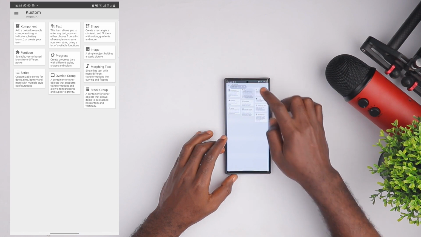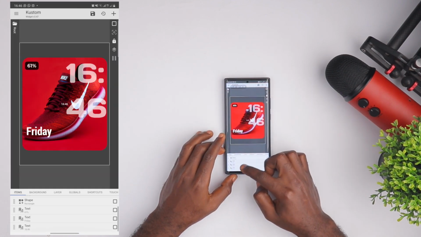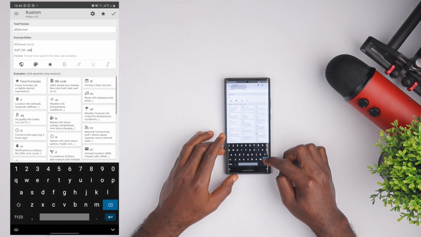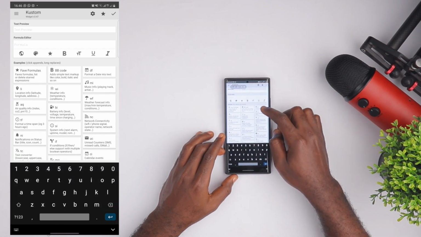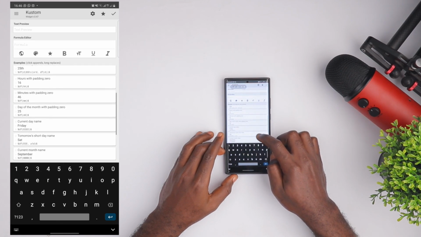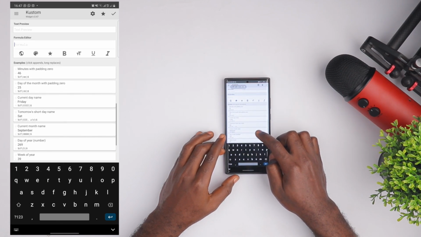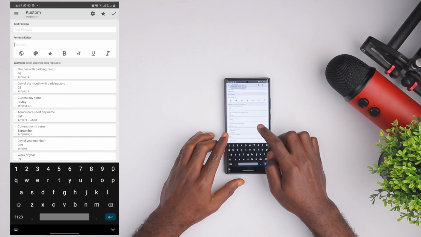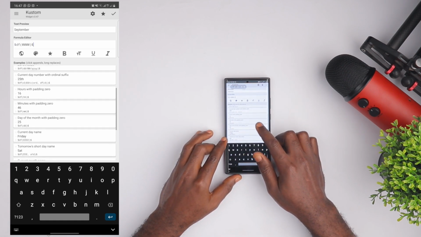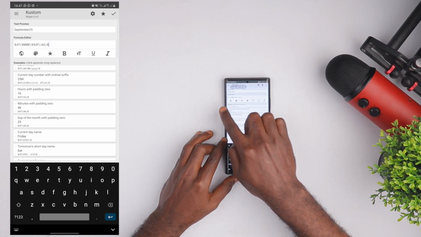So next we're going to put the date at the bottom. We're going to click plus, text, you know the drill. Go down and then click and edit text. We're going to go to the same DF, which has what we need. And we're going to look for the day and the date. So we have the month name, which is September. And let's look for the day of the month, which is here. So we click that. So as you can see, September 25th.